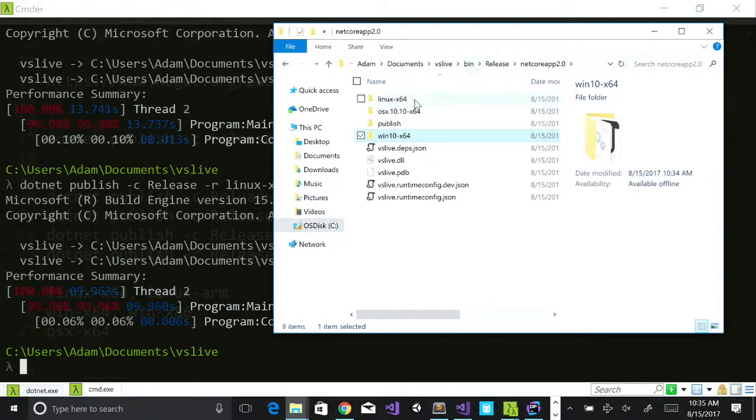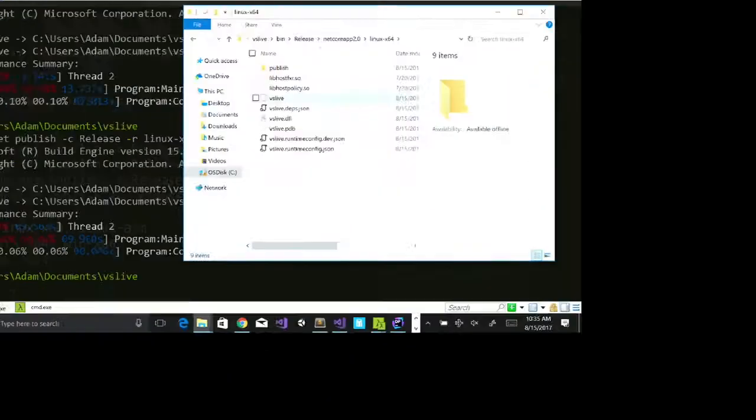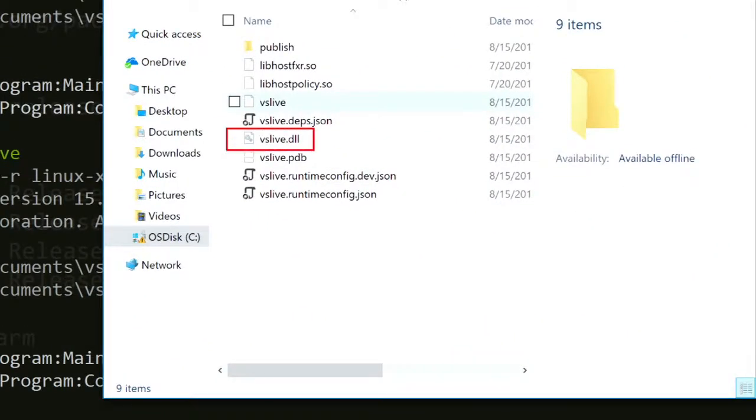Now, we've done our other ones here. So if you look at Linux, for example, we have our DLL, and we have our PDB. Here's our executable for Linux, right? It's an executable attribute. There's no vslive.exe. Notice we have some shared objects for Linux here.